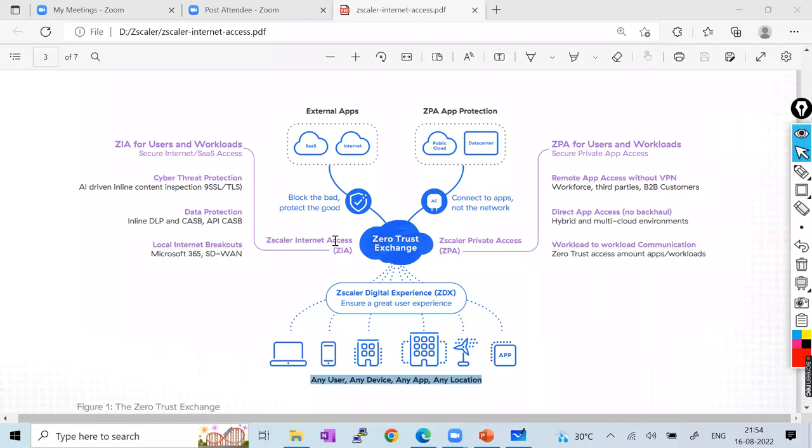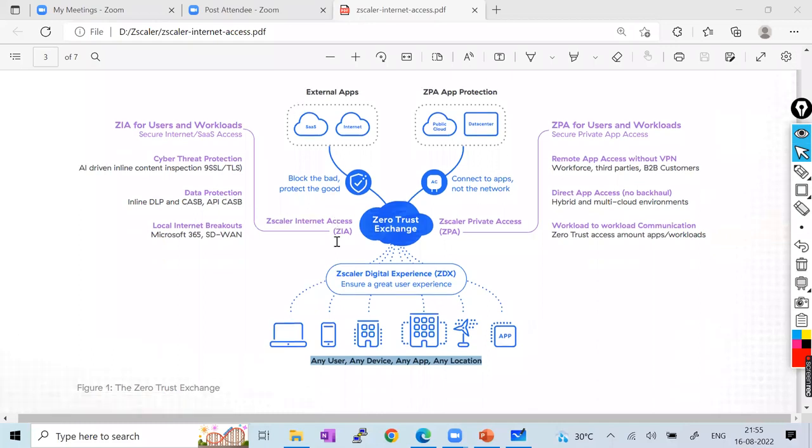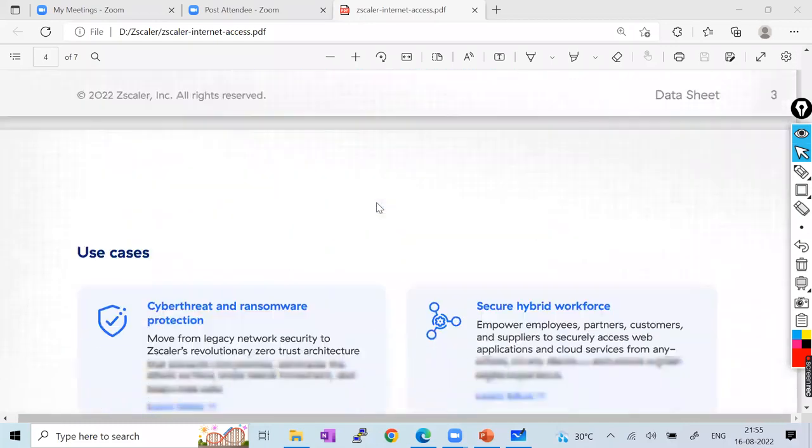Then you can try to build the logic of how things are interconnected to each other and how they are making a zero trust fabric. Okay, zero trust exchange fabric. This is the most important.